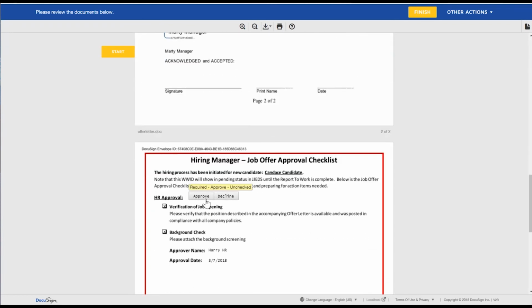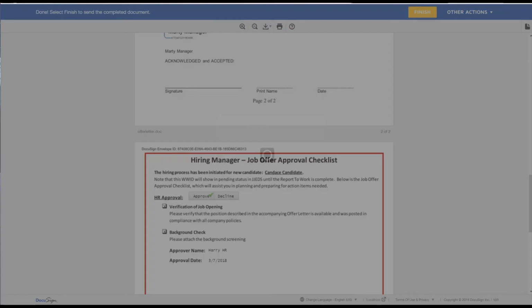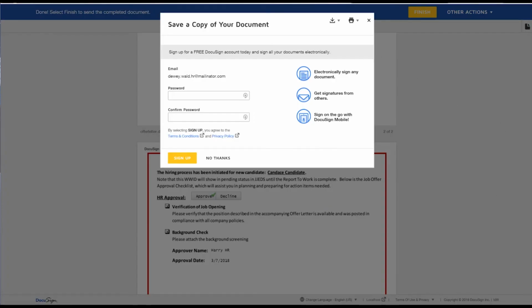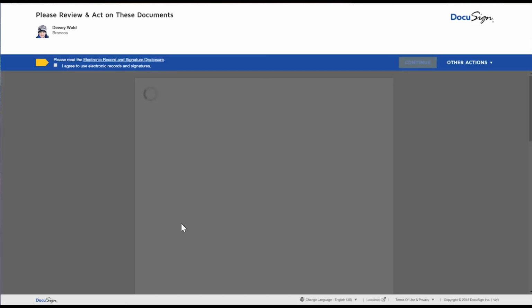Okay. So the next recipient then, which is actually the person we're going to hire, will see the same envelope as the first two did. But here's the trick to it with the document visibility. As I open the envelope, you'll see that no longer can you see that second document, which is the checklist that the internal employees got to see, but the candidate does not.